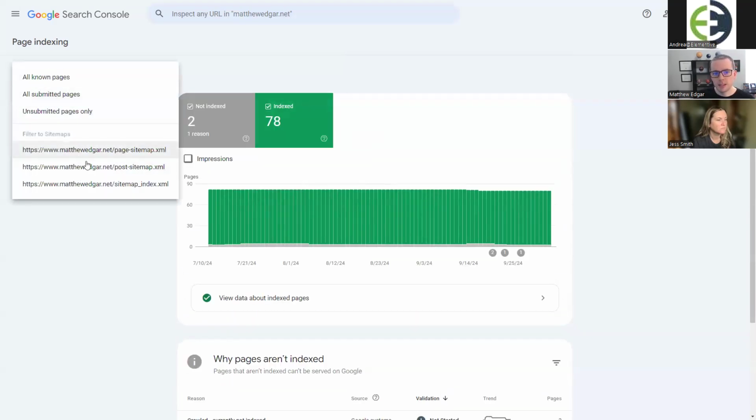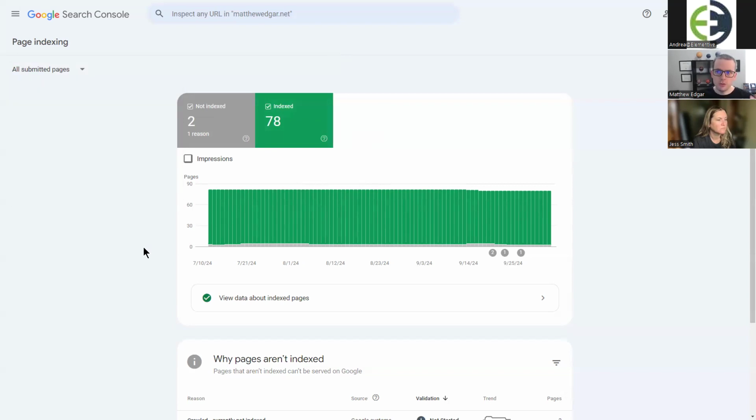You can also segment this down to specific sitemaps. So if you have multiple sitemaps on your website, let's say you have a sitemap for each section of content on your website or each category on your blog post, something like that, you can filter that down and get really granular at understanding how Google is indexing different parts of your website.